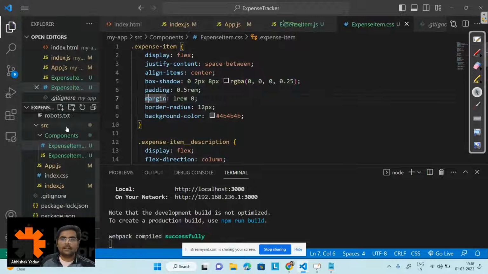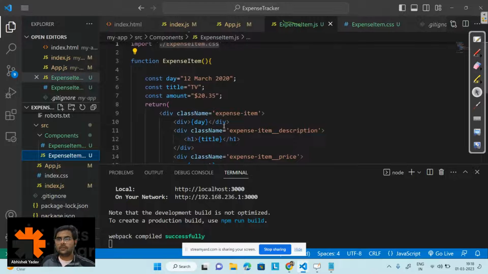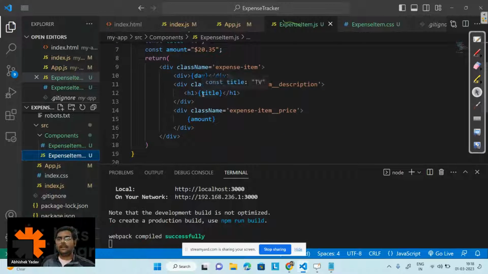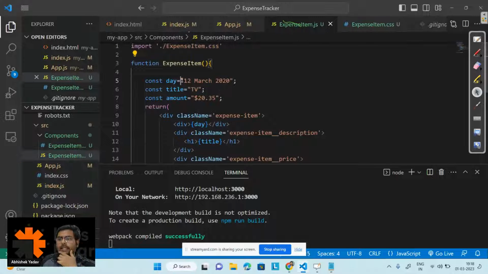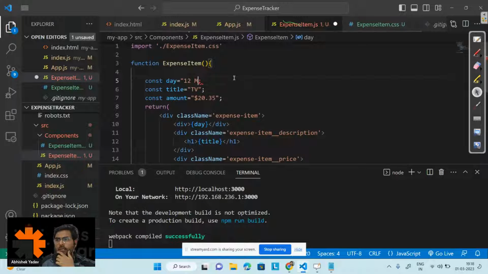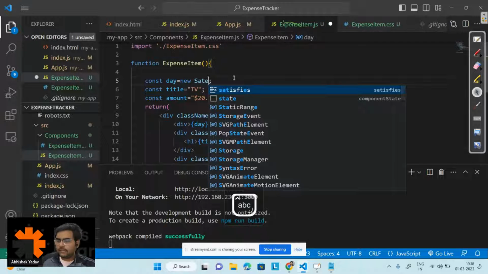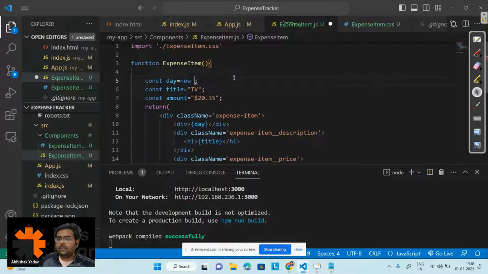So here we got the part, and here I want the date, but I am passing a static value. So in order to get the date, guys, what can we do? Anyone? In JavaScript we have a new Date, right? And with the help of new Date, we can get the date also.